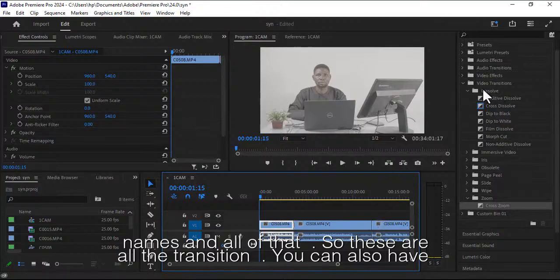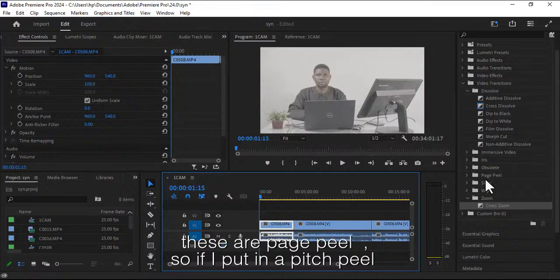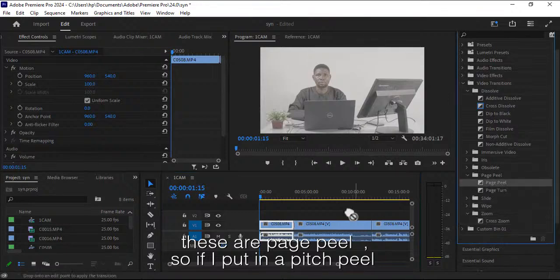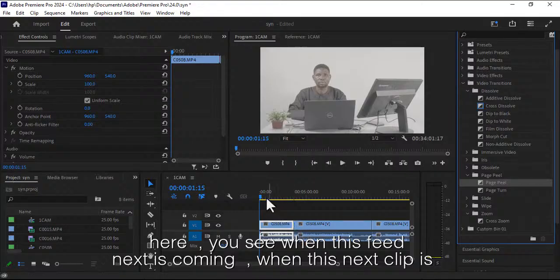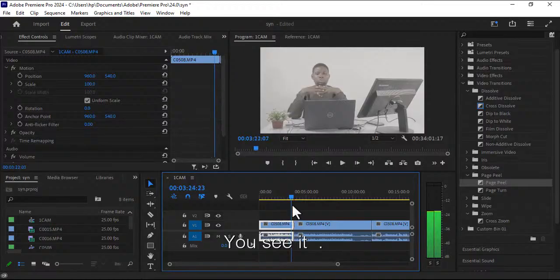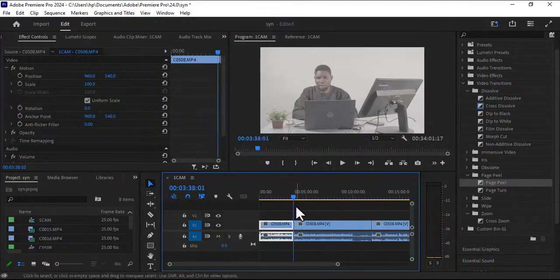So these are all the transitions. You can also have your own preset. These are all the transitions that you have. These are page peel. So if I put in a page peel here, you see when this next clip is coming in, you see it.